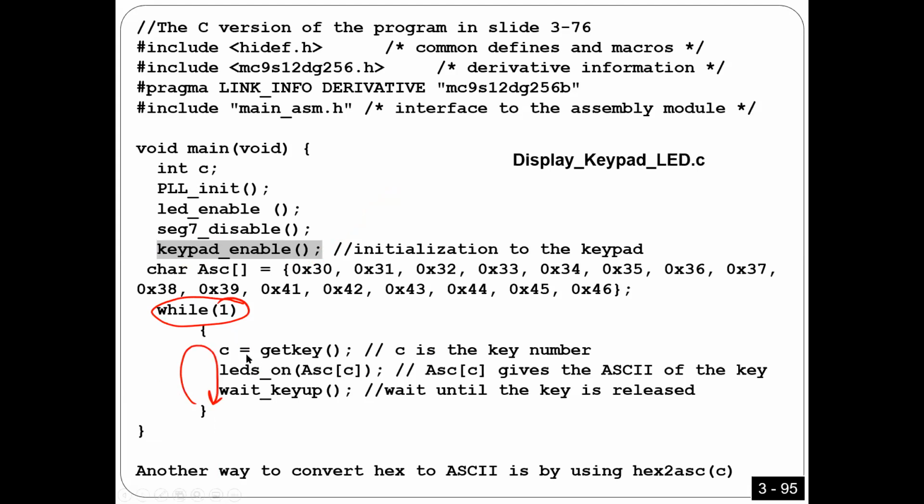See how I made it? I can say C equal get key, right? So here I'm gonna call the function get key. Get key is gonna return a number from 0 to 15. I'm gonna store it in a variable. I'm calling it C, right?